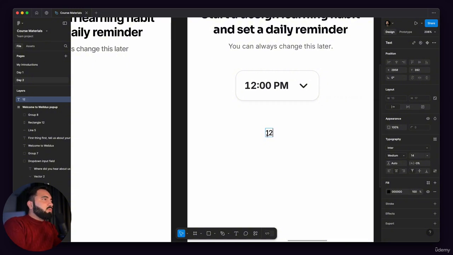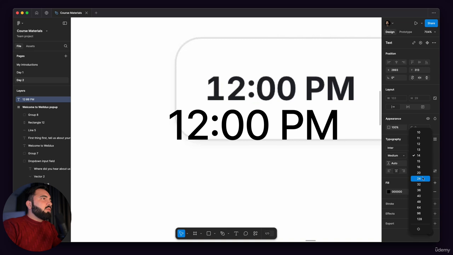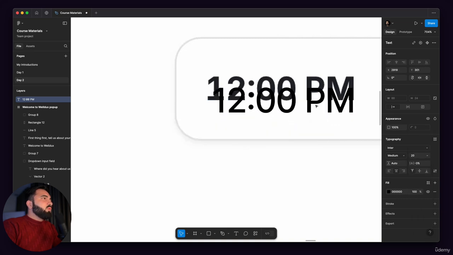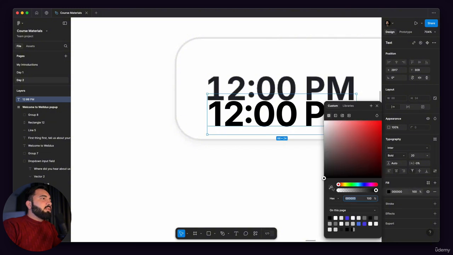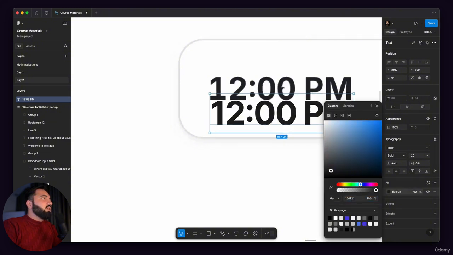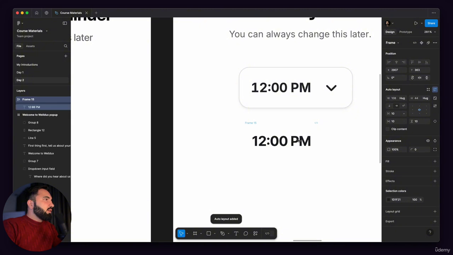Okay, so give it a 12:00 p.m. All right, and I will make sure this is the same as this one. So I think this is 24. 24 is too much, 20 is fine, and this one is bold, and the color is not completely black. Okay, so it is like this. Perfect. Now with the help of auto layout, I will just press Shift A to give it auto layout, and I will also make sure it is the same as this one.